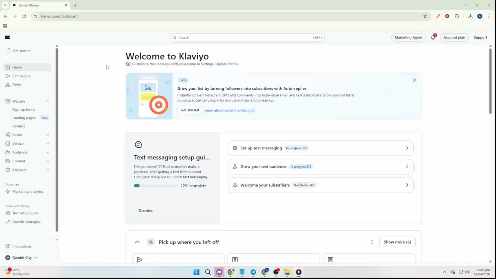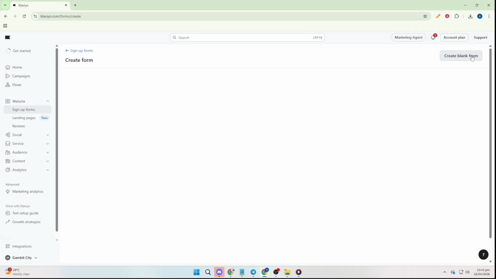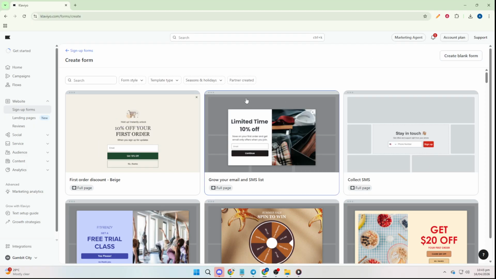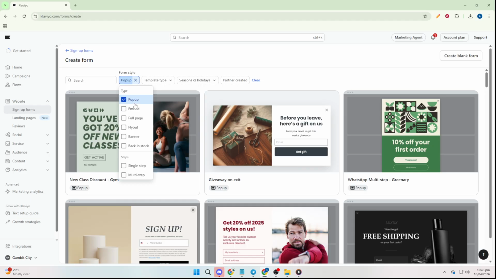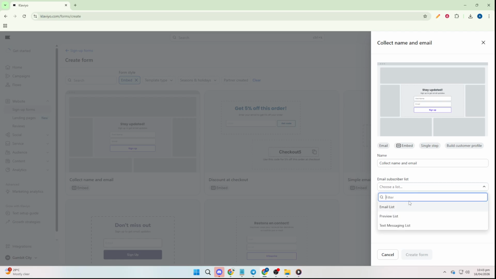Starting in your Klaviyo account, head to the website section and open sign-up forms. Click Create Form to begin. You'll see templates designed for different goals, like growing your newsletter or capturing leads for a specific offer. Pick the one that best matches your use case and aesthetic. Templates give you a strong starting point so you can focus on placement rather than designing from scratch.